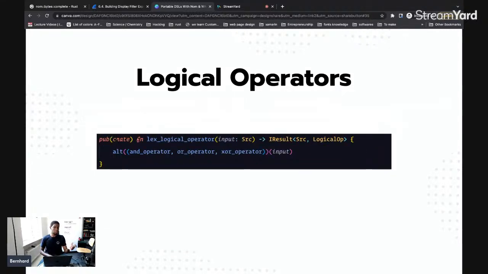But yeah, so these are for logical operators, and then how do we combine everything? So we have the alternate parser, the alt parser, and it says either match an AND operator. If it fails, go to OR. If it fails, go to XOR. And if either of them succeeds, return a logical operator type.